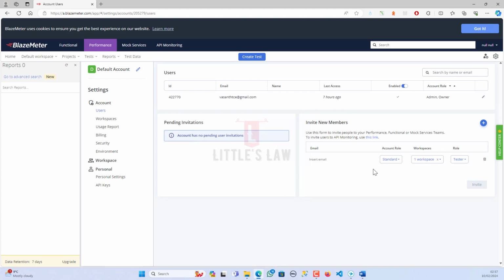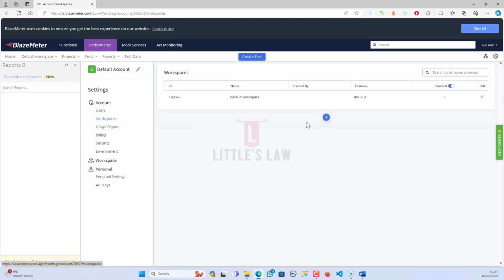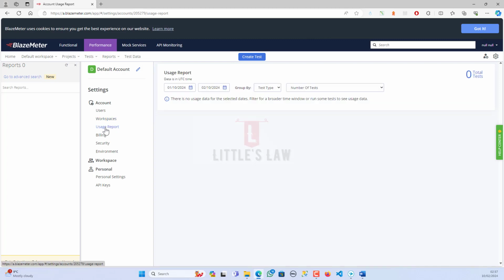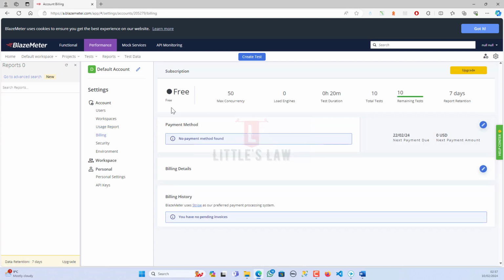And apart from that, when you go to the settings here, you've got the number of users. You can even invite members, so you can use it for collaboration. Under workspaces, you can add another person by sending them an email, and then they can join your workspace. And then here you can see the usage report, where you can find how many tests you have executed. And under the billing, you can see I've got a free subscription with maximum concurrency of 50, and I've got 10 remaining tests and seven more days where I can retain my data.